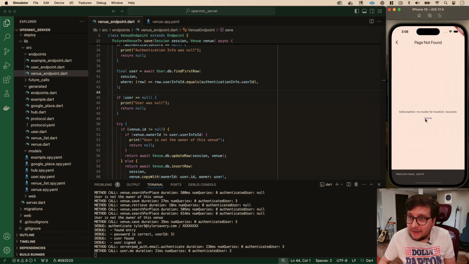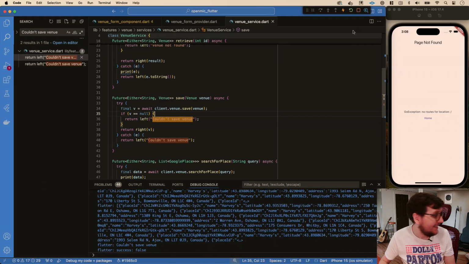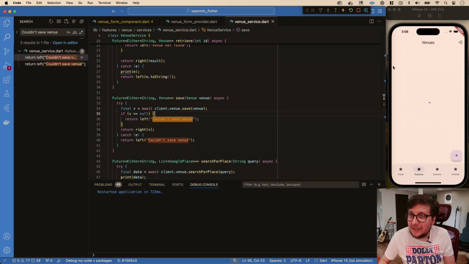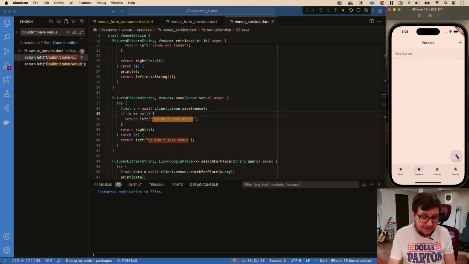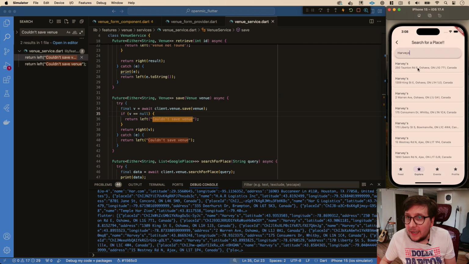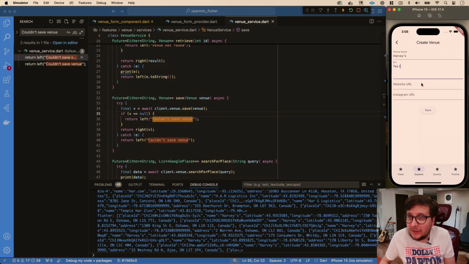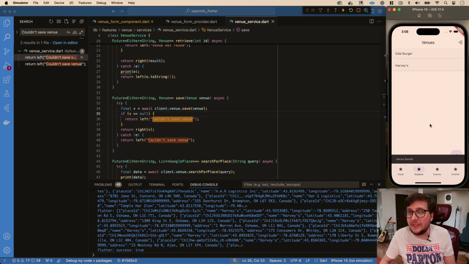And we know all about that. Now that I'm logged in, we're just going to rebuild. And we should be off to the races here. Okay, so let's go Harvey's. And test 1, 2, 3, whatever, save, there we go. Venue saved, Harvey's is there. We can go back here. If we edit this, we should see Oddburger, beautiful. If we go here, edit this, we should see that.